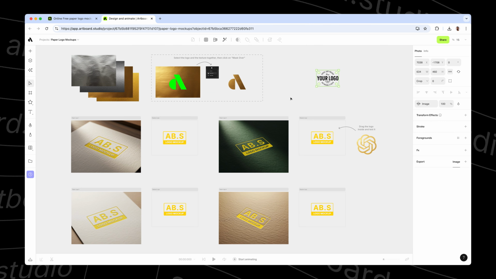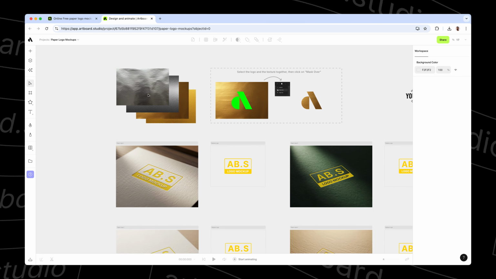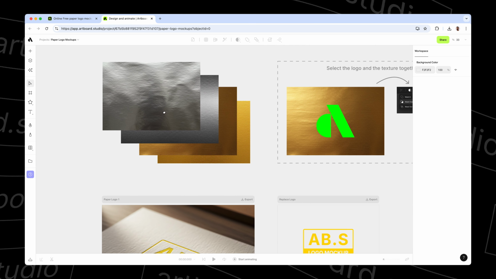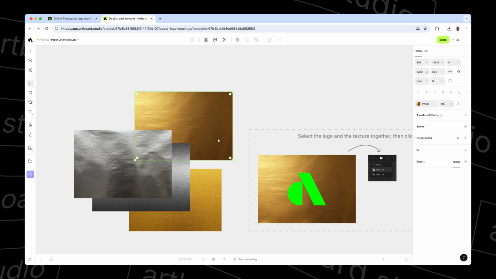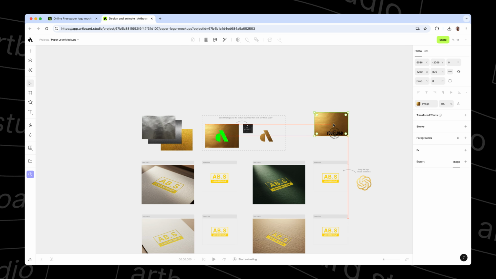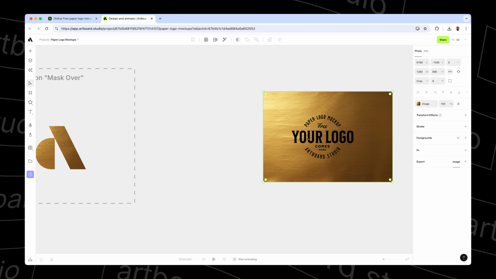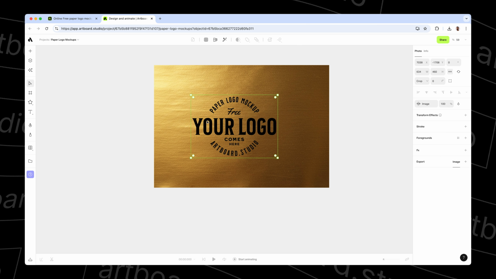Now, press Shift and 1 and zoom into entire project. As you can see in the top left, we've added several textures. You can mask them inside your logos to create a more realistic showcase. Now, I am moving this texture below my logo image layer. You need to ensure the logo is on top and the texture is below.